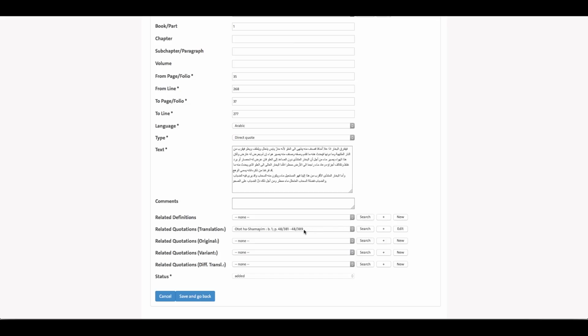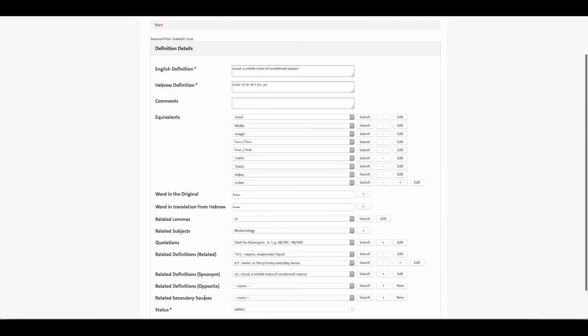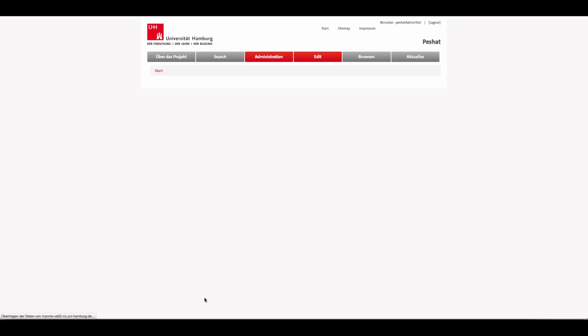The database's structure is highly integrated, enabling the editor to arrive easily and logically at the modules needed for editing and arranging data. With the Save and Go Back buttons, we can save the changes in a certain module and return to the previous one. When we reach the level of the Definitions Details submodule, we can see that the new quotation has been successfully attached to the definition of the lemma av.